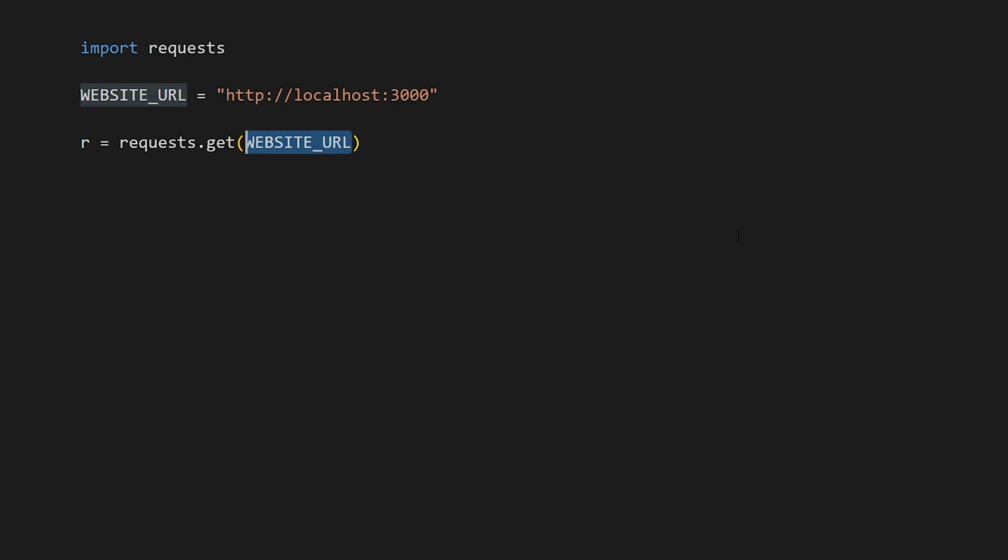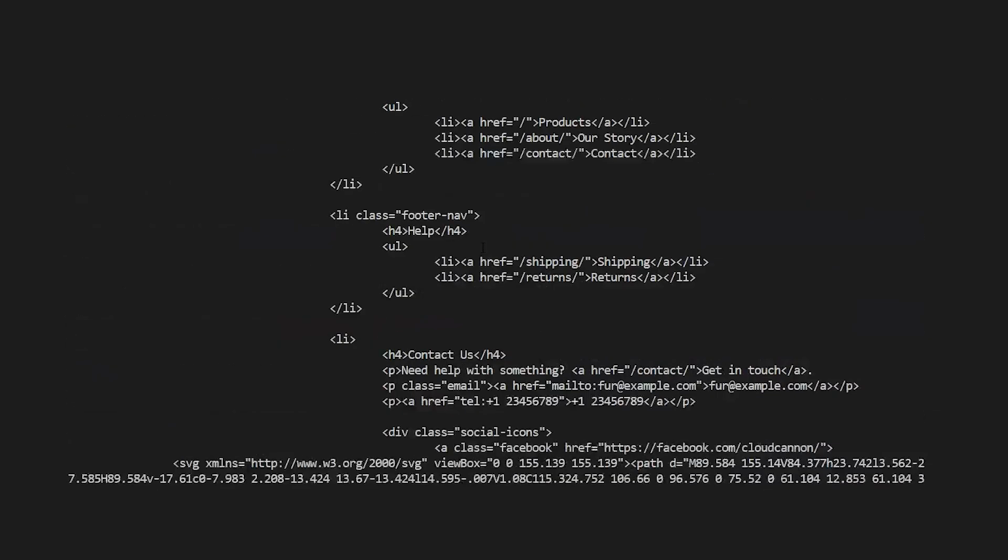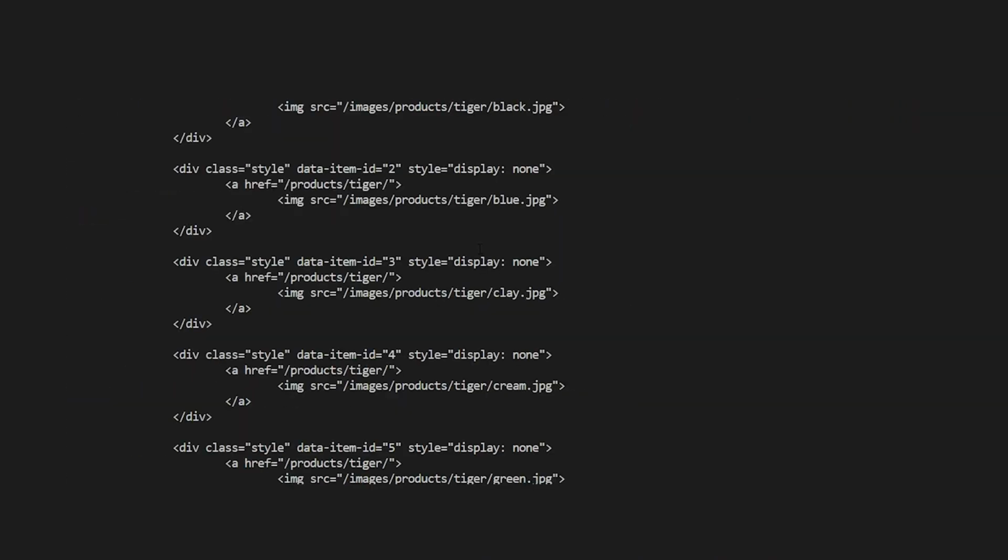For now, let's just print out the HTML of our website in the console. First, we import requests and define where our website's running. In this case, localhost 3000. Then we use requests.get with our website URL to make the request. Lastly, we can print out the HTML tag using r.text. If we run this code, we can see the HTML of our website is printed out to the console.